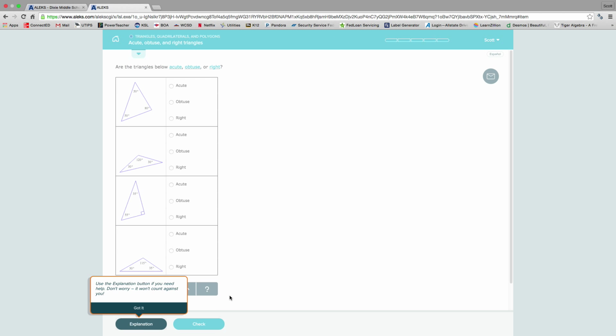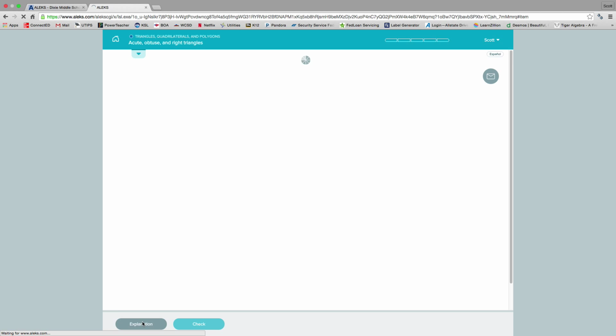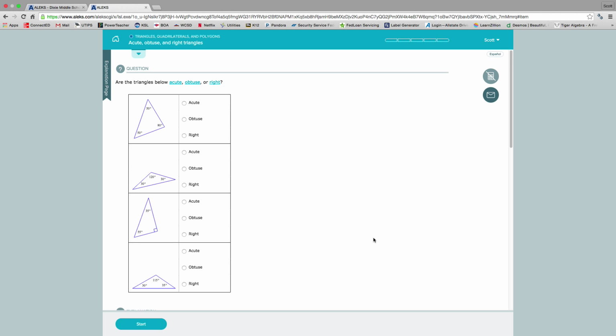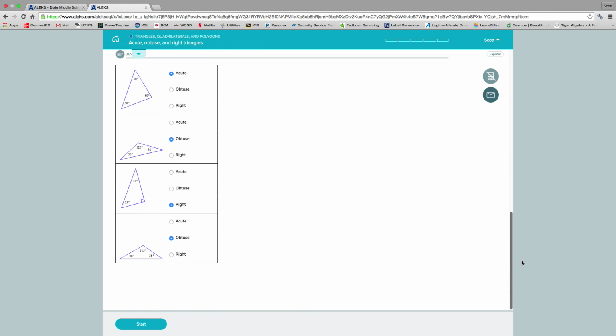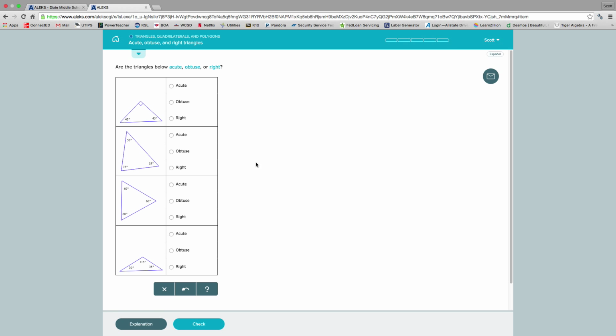If you don't understand something, use the explanation button. It helps you. It doesn't count against you. It's not like you got it wrong. So when we click explanation, we can see, hey, all right, we've got these same questions, but if you scroll through it, it gives you that textbook page and it gives you examples to practice. And then you can click start.